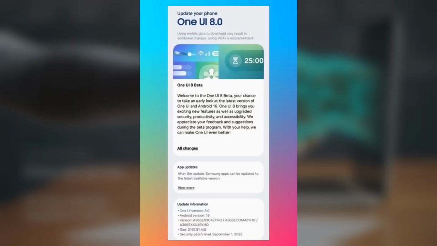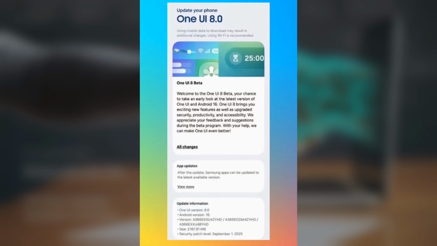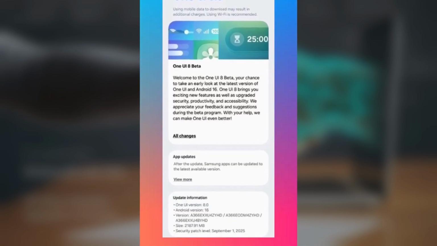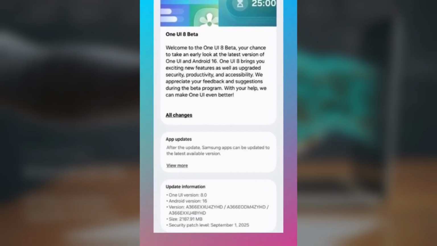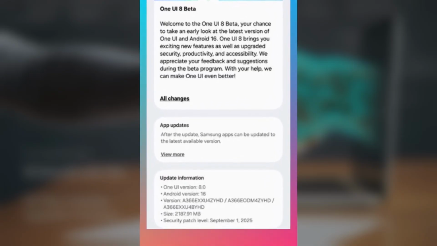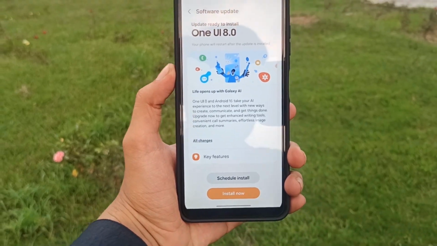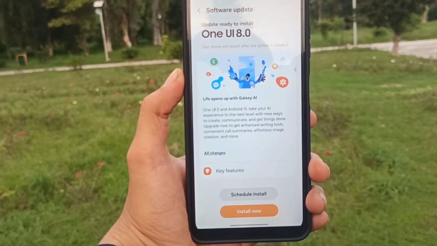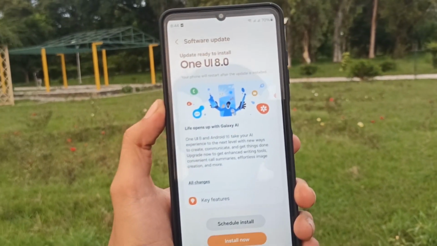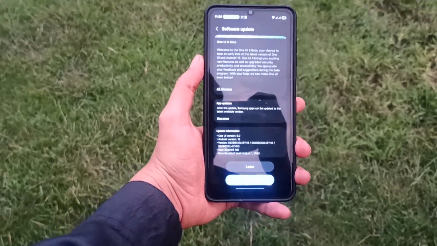The One UI 8 Beta 1 update for the Galaxy A36 5G carries build version UHD and also includes the September 2025 security patch. Weighing in at around 2.2 gigs, it's best to download over a stable Wi-Fi connection. With One UI 8, Samsung is adding several AI-powered features even to its mid-range models.